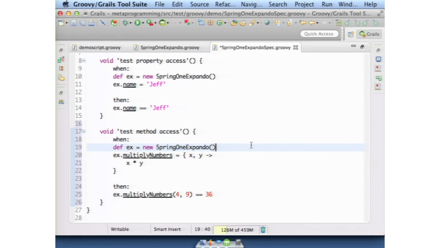On line 11, I'm assigning a value to a property that doesn't exist, and the value that I'm assigning is a string, right? On line 11, the value that I'm assigning to the name property is the string Jeff. The same sort of thing is happening on line 20, right? I'm assigning a value to a property that doesn't exist, but in the case of line 20, the value that I'm assigning is a closure.